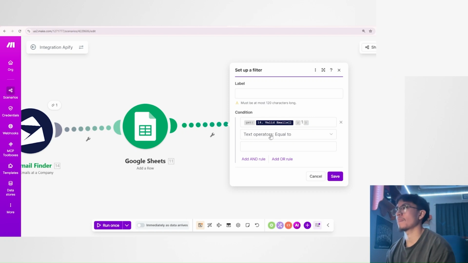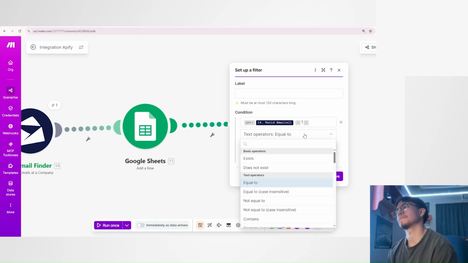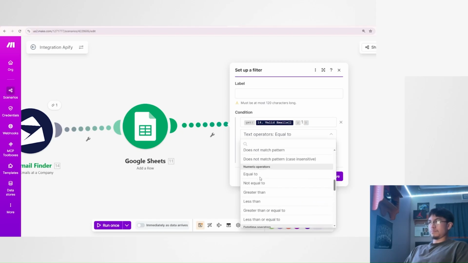And the way we're going to do that is in this text operator. This is going to be what it does to the thing that we just gave it above, the actual variable. Now you can see there's a bunch of different operators. The very first two are going to be exists or does not exist. And then you have a bunch of more operators.